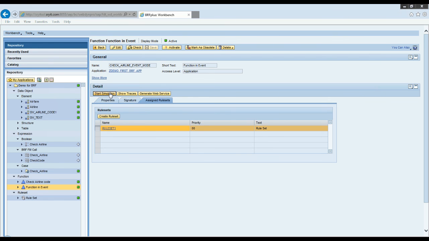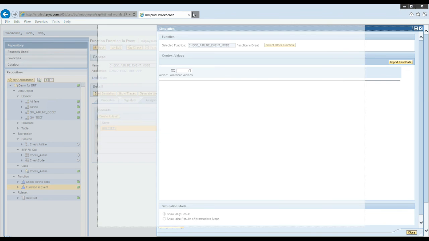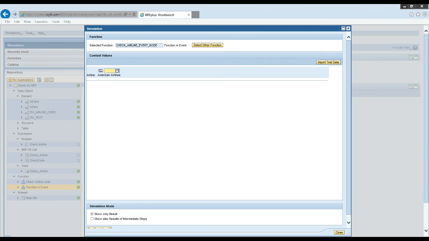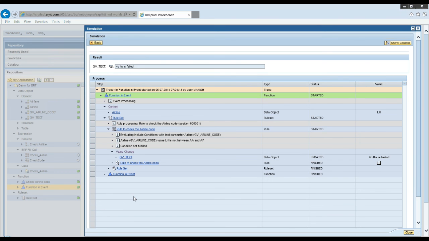This time I simulate it in the debug mode. So let's say this time I pass Lufthansa Airlines. Show also result intermediate step and next. You can see the function started. The context of the function was LH. It came to the rule set. It started processing the first rule in the sequential order. This is my first rule. This is the condition evaluated. LH is not between AA and AF. Condition not fulfilled.